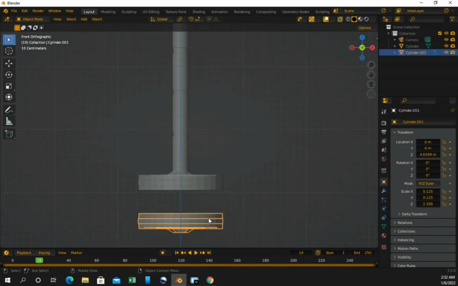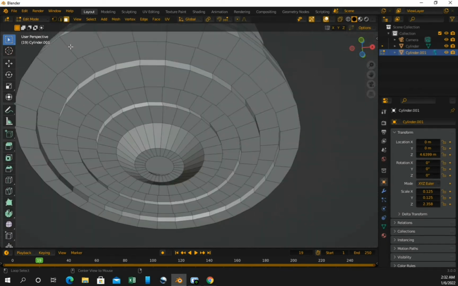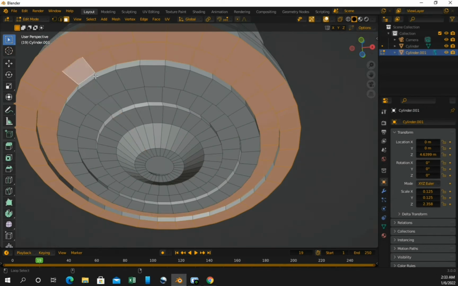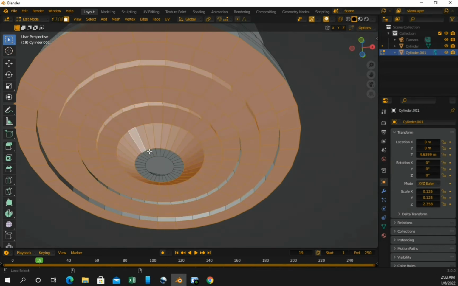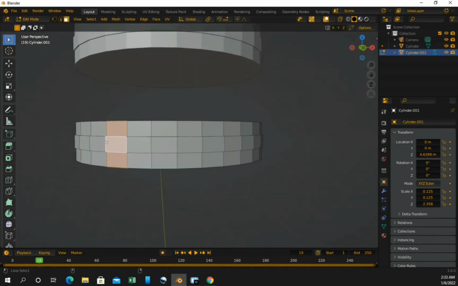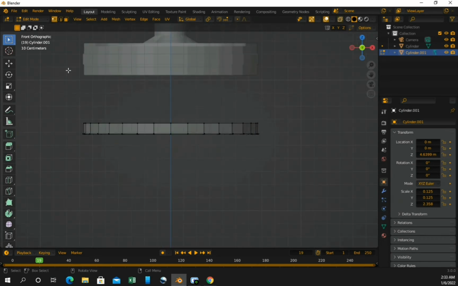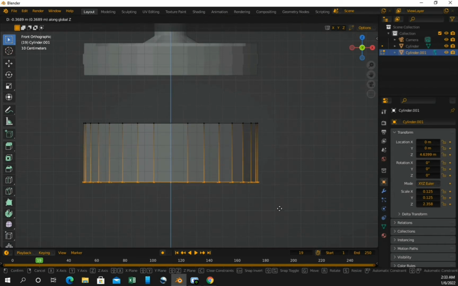Now tab out of the edit mode. Select the bottom part and tab back to edit mode. Delete all the unnecessary faces. Box select the bottom vertex and GZ to move it in Z axis. And F to fill.